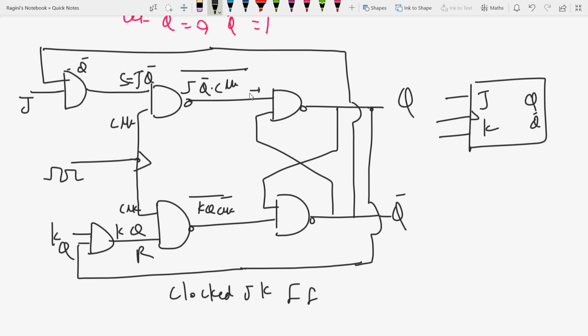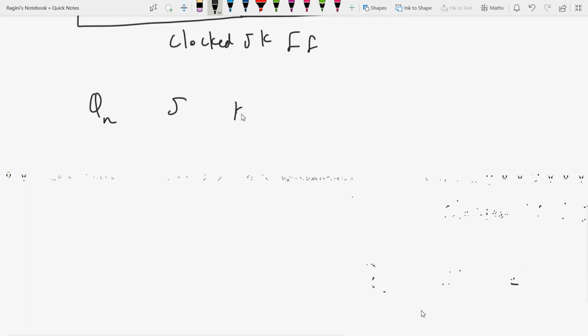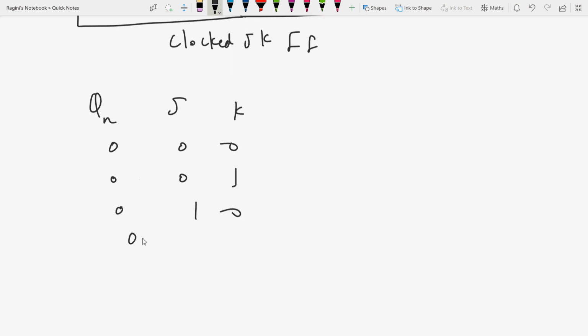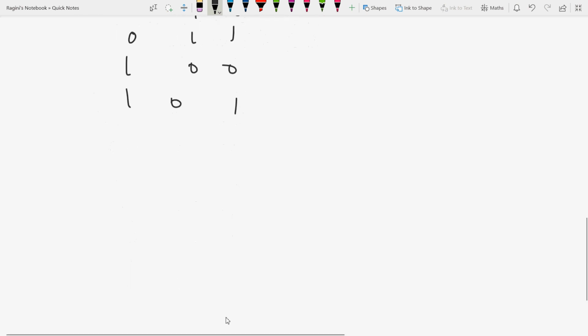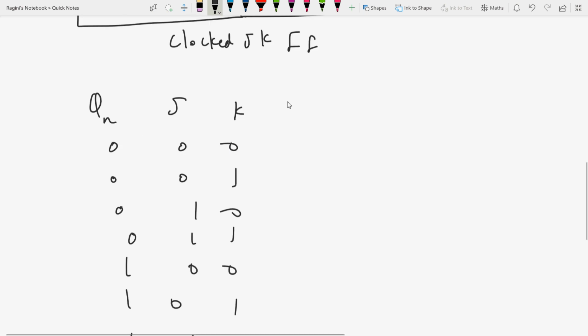Now for the characteristic table, I have to take three inputs Qn, J, and K. So 0 0 0, 0 0 1, 0 1 0, 0 1 1, 1 0 0, 1 0 1, 1 1 0, 1 1 1. Now here you have the next state. Now what is the truth table here? 0 0, 0 1, 1 0, 1 1.